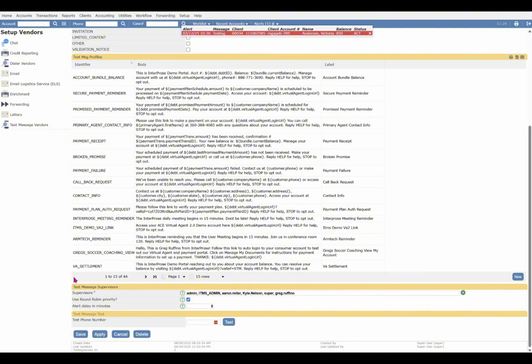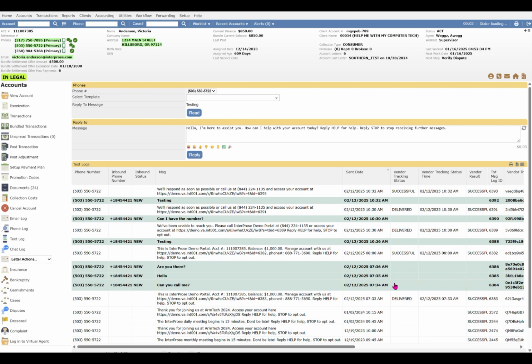All right, so let's go check out this alert and we can see what it says. As you can see, it brought us right here to a text thread where your agent can respond. And if you were a supervisor, you could respond from here too, or you can navigate your way to the text message managing spot as well.